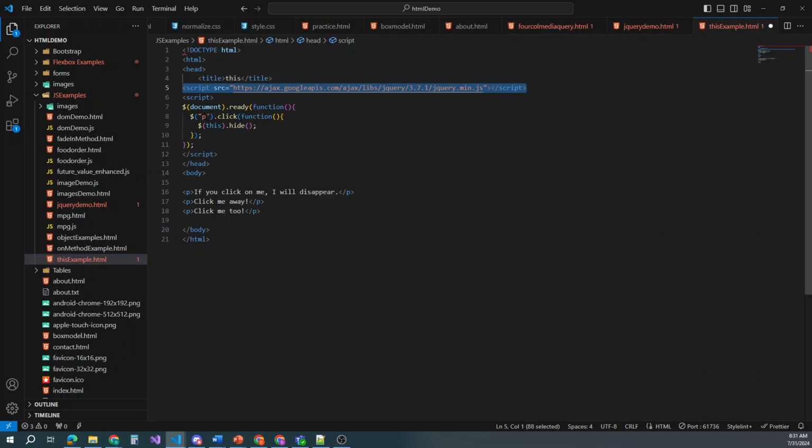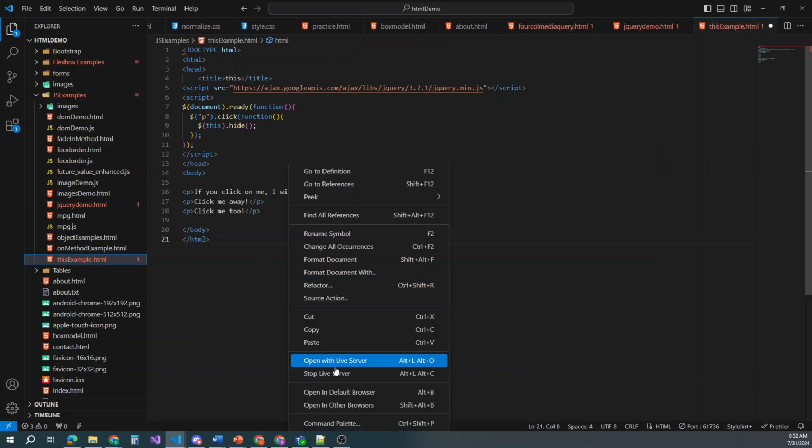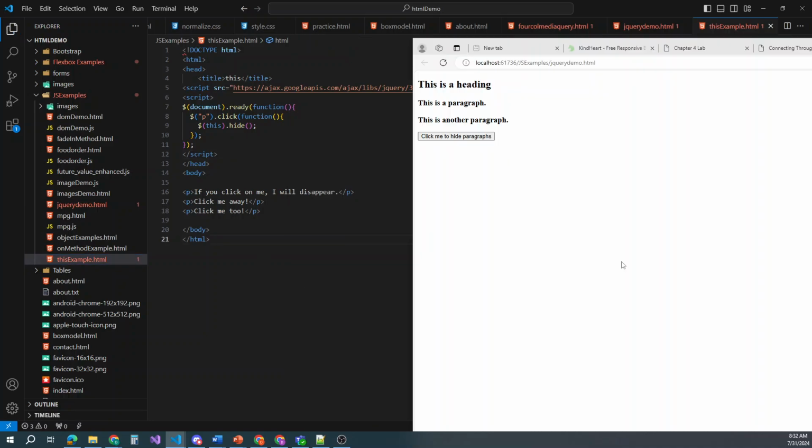We're saying go find the paragraph, click on it, and then hide it. This is saying use the current element. That current element we're using, of course, is this paragraph here. So if we run this, and because we're using the paragraphs and hiding each paragraph this time, now I can click on them one at a time and make them hide.